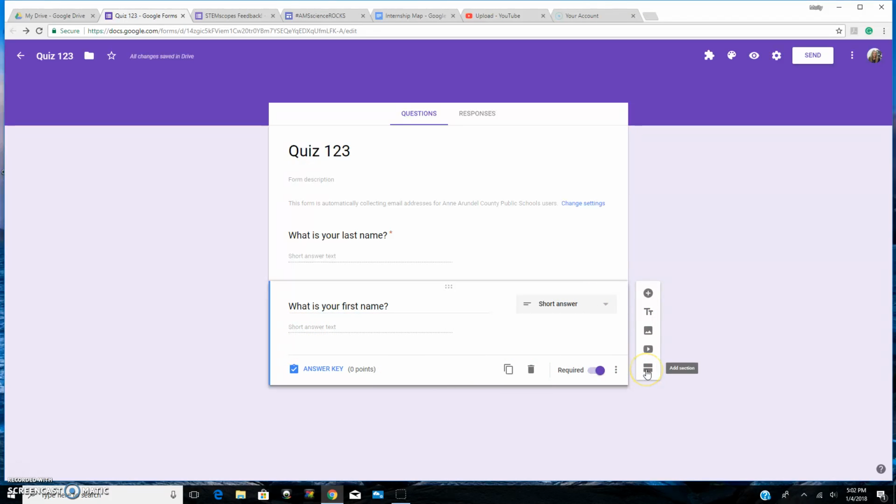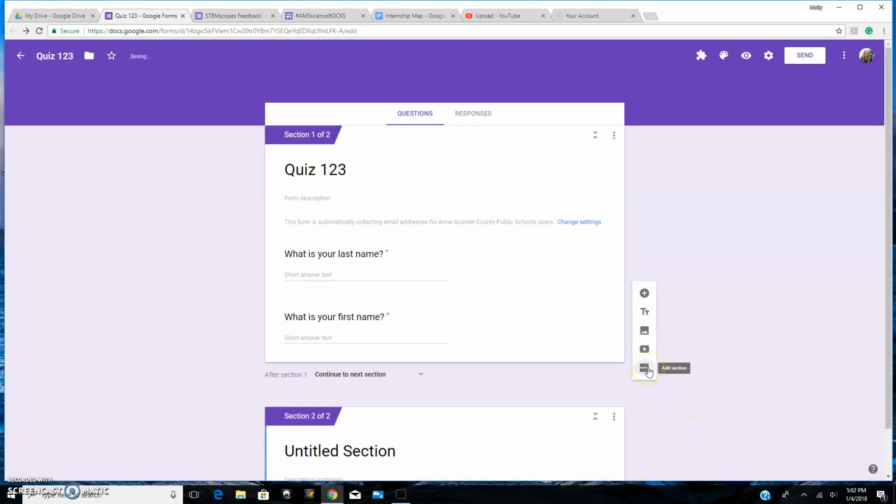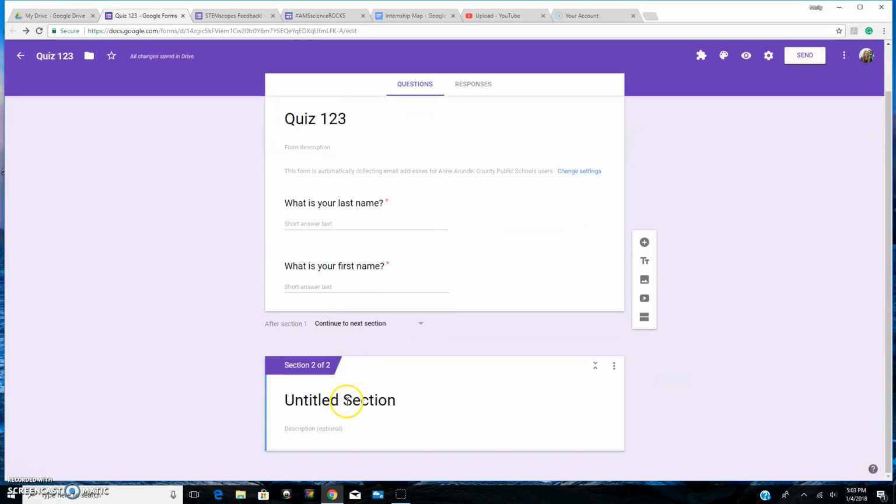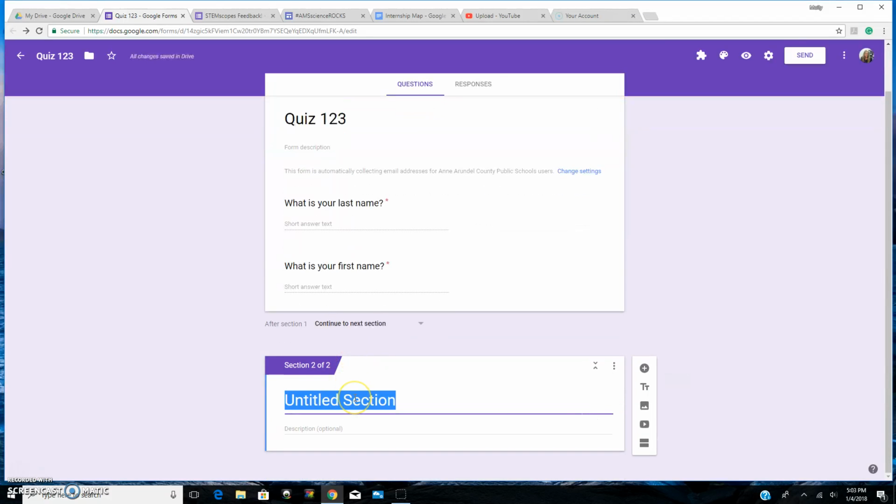If you want, you can have a whole different section. So this can be a section, and then the kids will have to hit next, and then this next section will pop up. That's optional. You don't have to do it, but if you want to, that's fine.